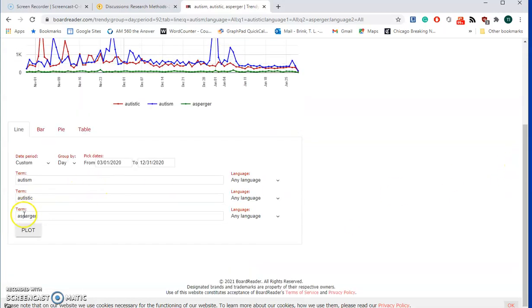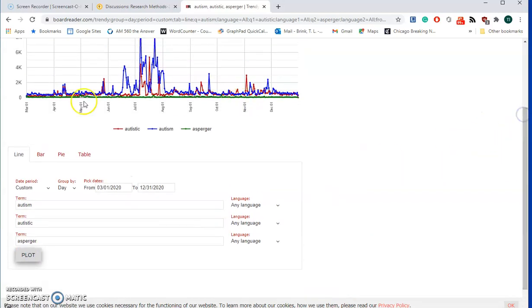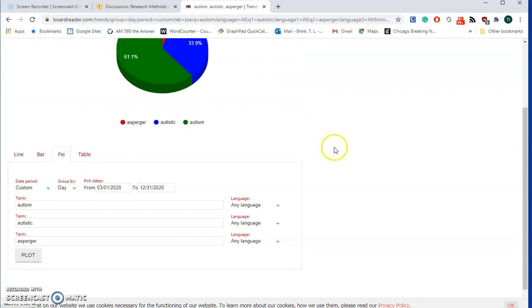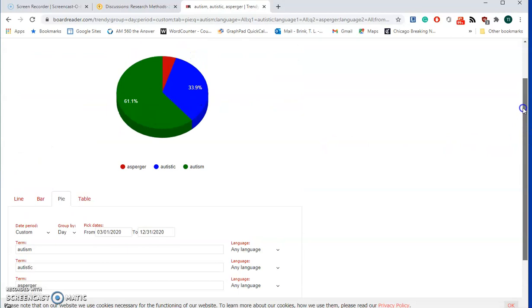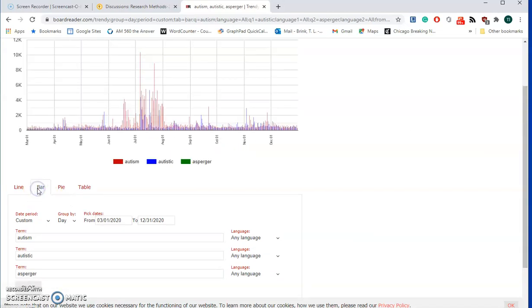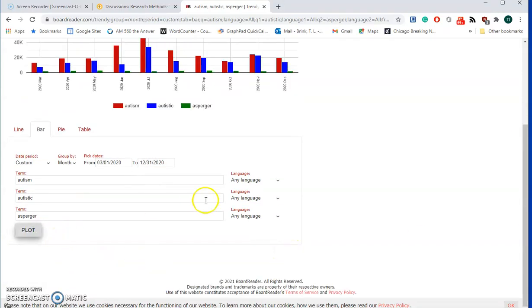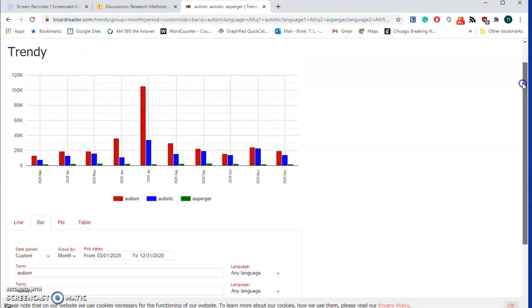Let's click on Plot once again, and now we see it for that entire time period of March through the end of December. We can also look at that as a pie chart. We should get a snip of that, a screenshot for your report. We can also get a bar chart. I recommend doing the bar chart by the week or by the month. Let's select month, click on Plot again, and that's what it would look like on a monthly basis.